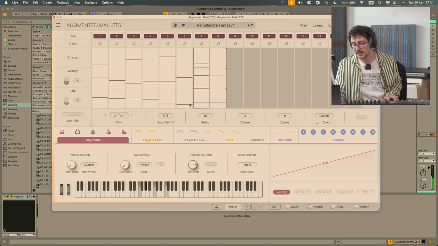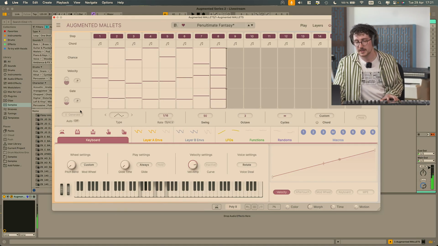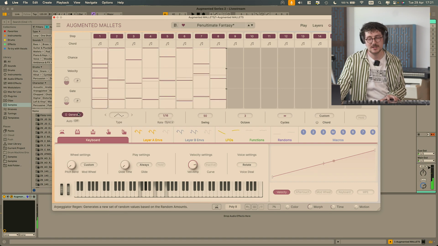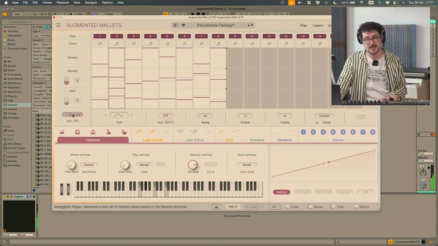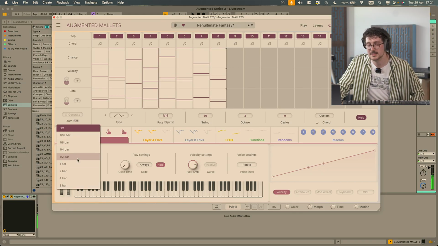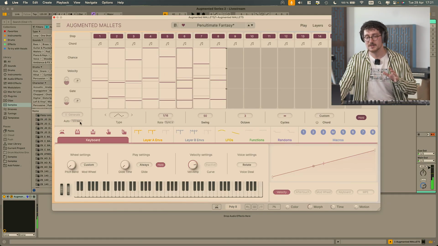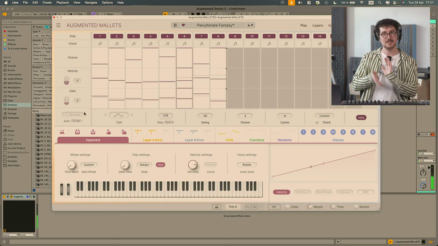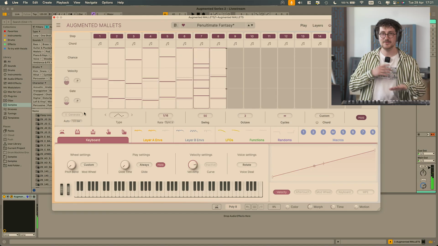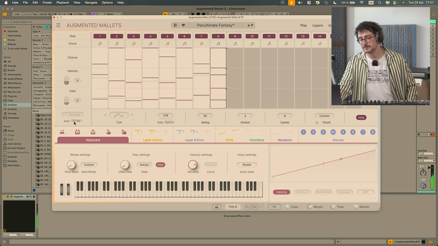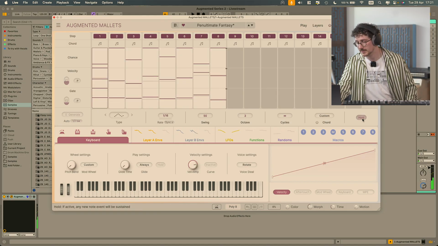Change the gate and the velocity. And then we have this generate button. So if I press it, I can start adjusting the velocity and the gates. And then we've added this feature that's similar to Pigments. So every half bar here, they'll all start changing. So you can have this ever-evolving rhythmic pattern. Let me turn that off for a second.